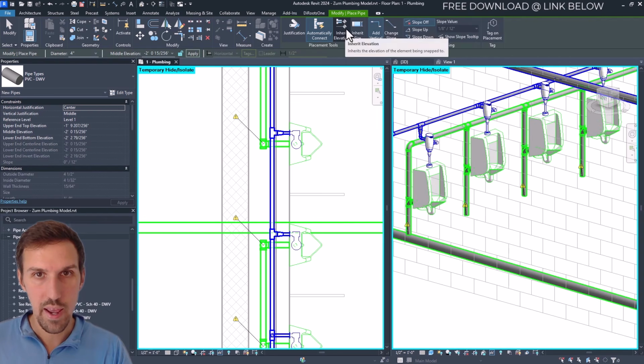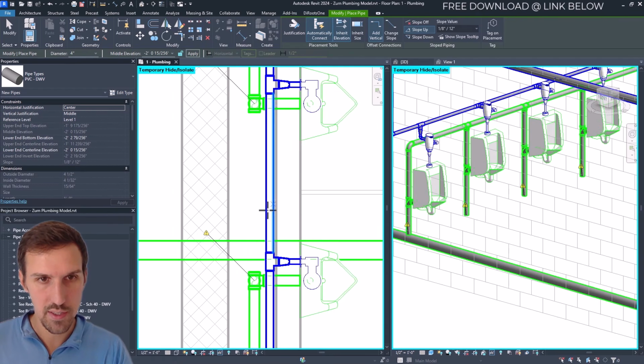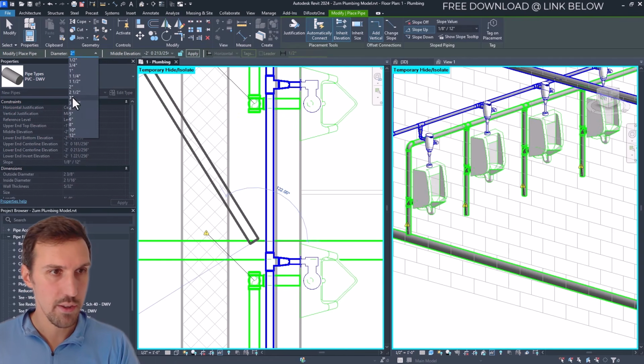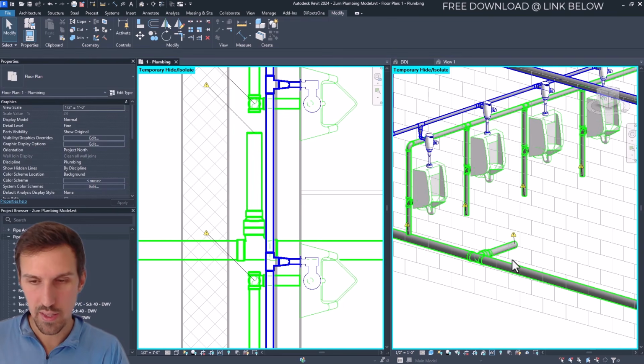We'll click on Inherit Elevation, and we're going to slope up again. And then again, I need to kind of snap into this, so you can see it's snapping to that middle point right here. So I'm going to snap. I'm going to change my diameter to 2 inches, and we'll click. And actually, I might want to change it to 3. Let's go to 3 inches. And we're just going to kind of go up this direction just like that.